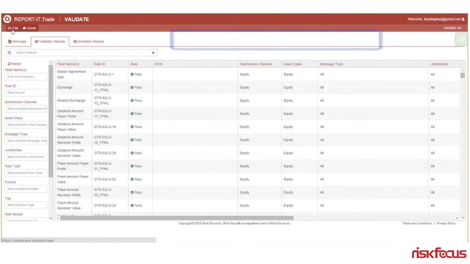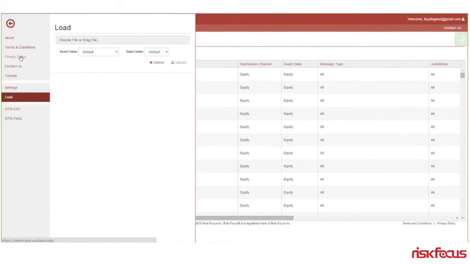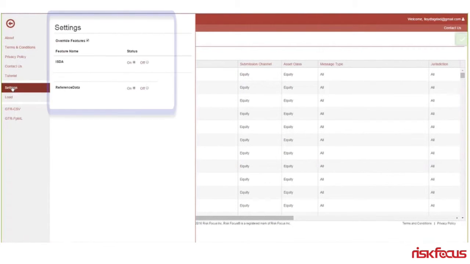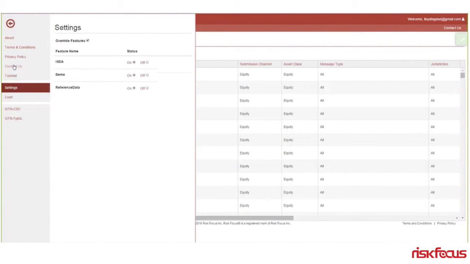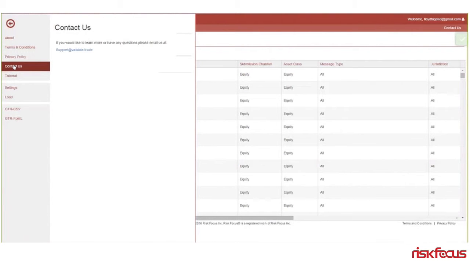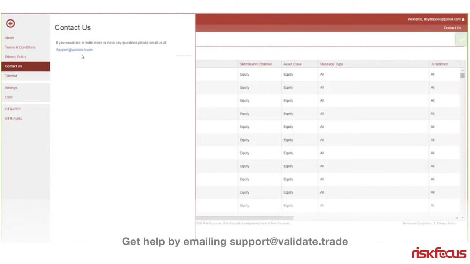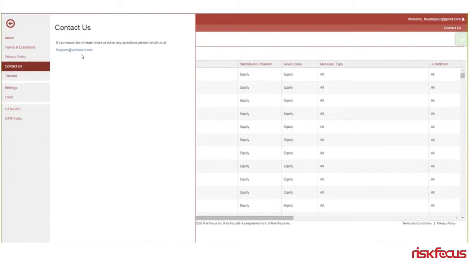The other feature that I'd like to show you is the fact that we have settings that let you turn features on and off. And also, I'd just like to point out that the menu gives you the ability to contact us. So the easiest way to contact us is to send an email to support@validate.trade in order to give us feedback on your experience using the software during the evaluation, or if you'd like to learn more about how to actually license the software, so that way you're not limited to 100 files per day.